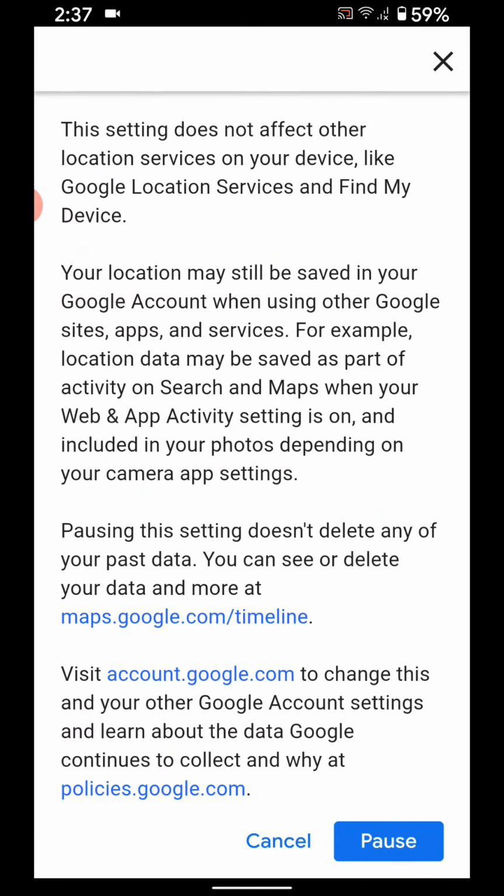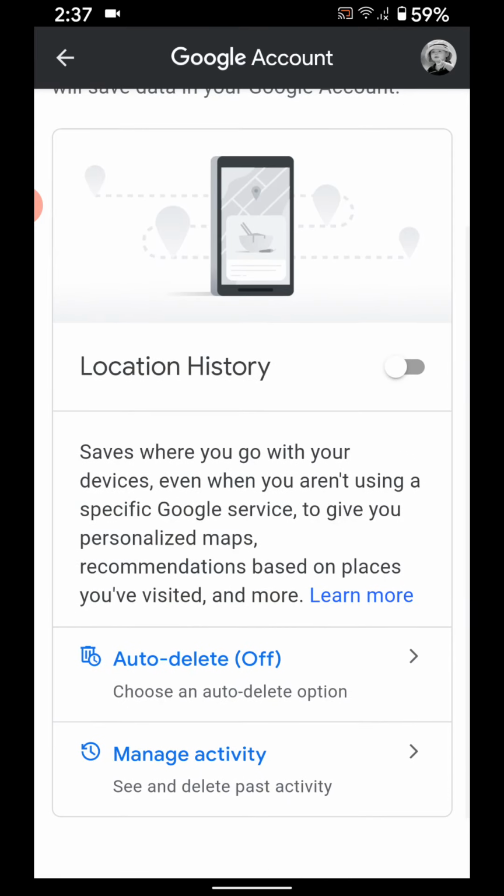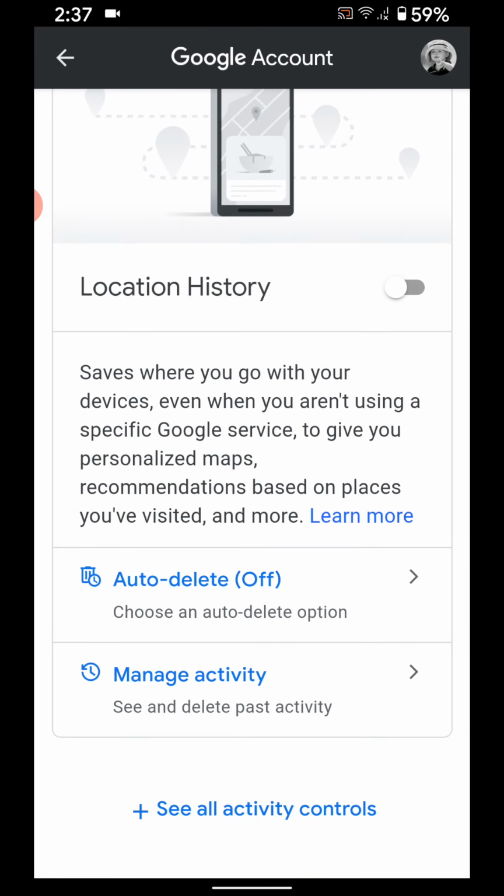Scroll down. Tap on Pause. Now here you can see the option to disable or pause Google location history. You can also choose the auto delete option or manage activity on your location.